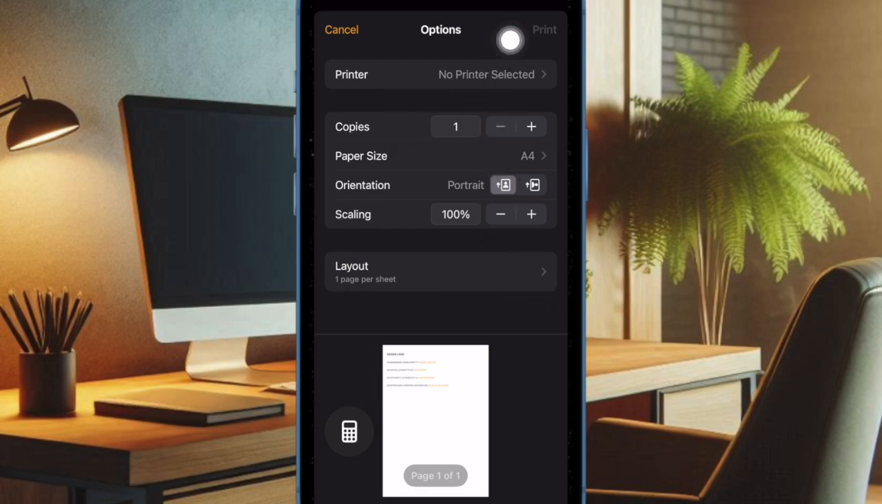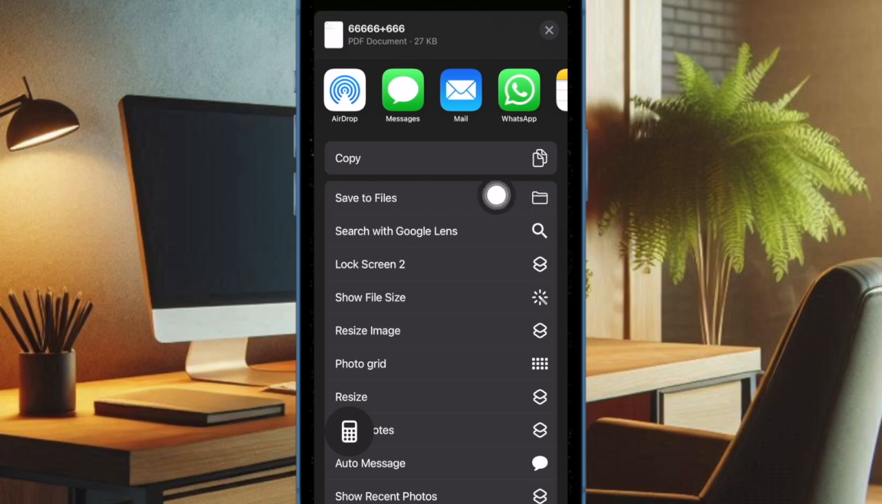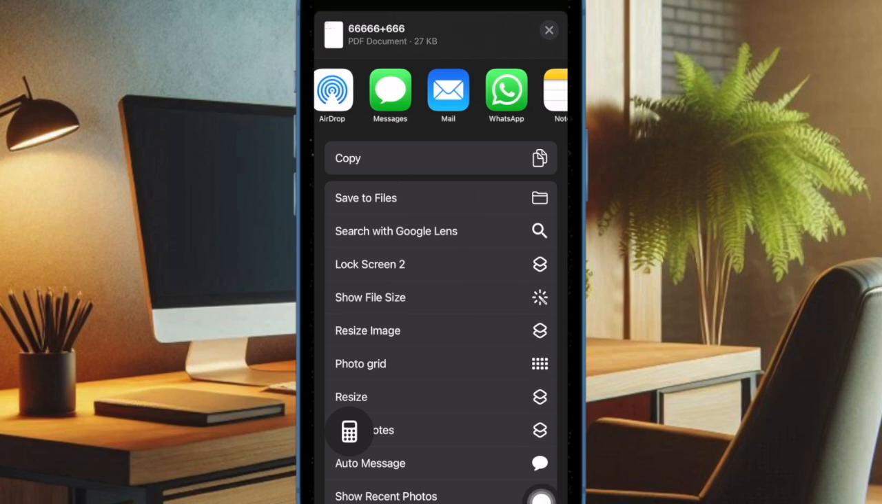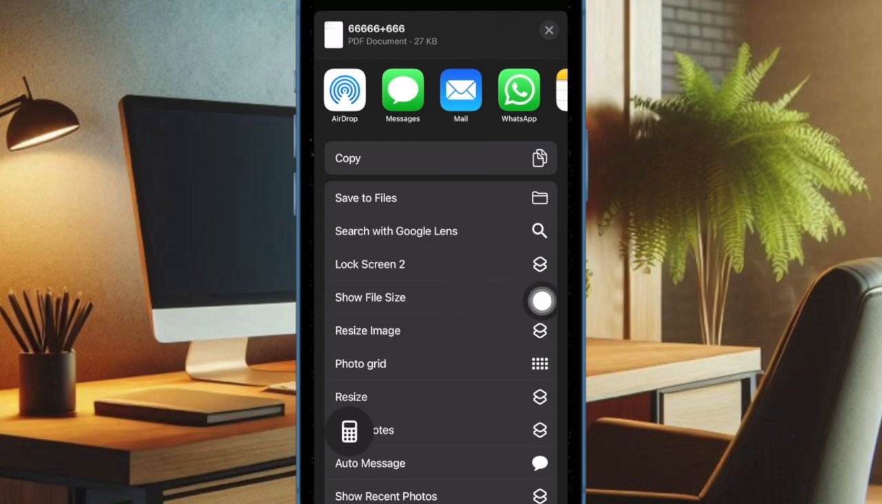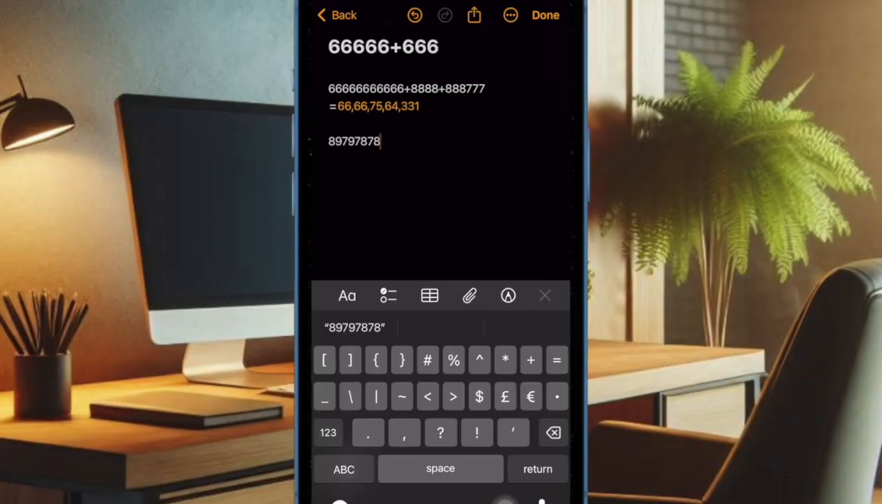And finally, tap on the Share icon at the top, and then you can choose to save your exported PDF file in the Apple Files app or share it via email, WhatsApp, or another preferred medium. And that's pretty much it. So that's how you can easily convert your math notes into PDFs on your iPhone running iOS 18 or later.